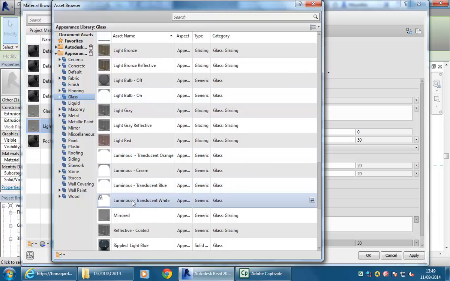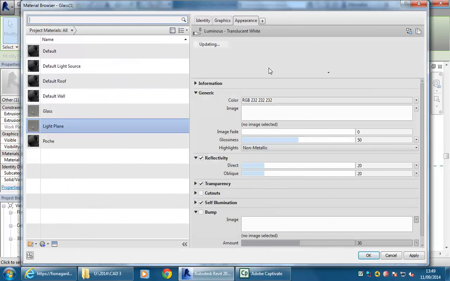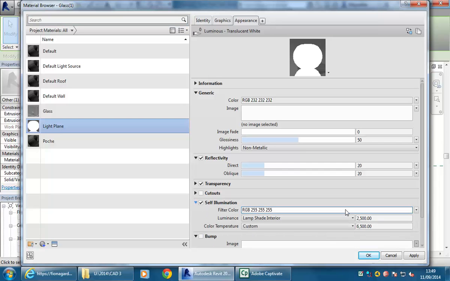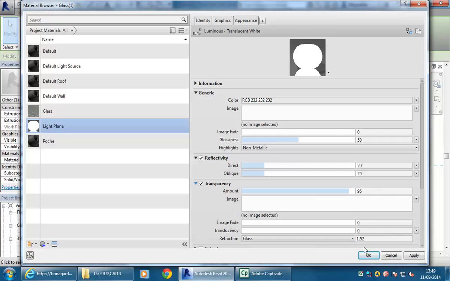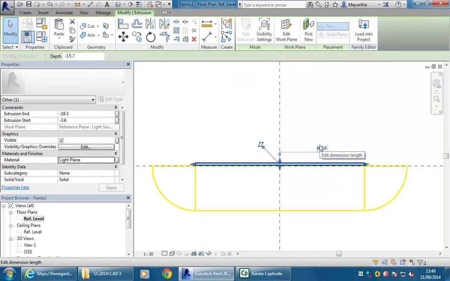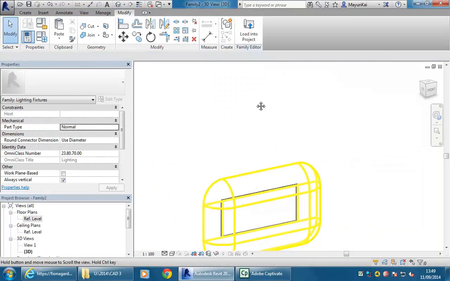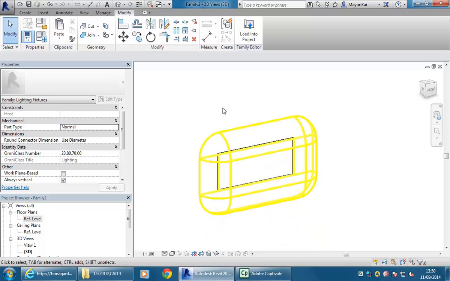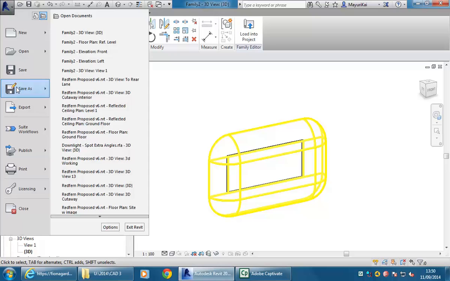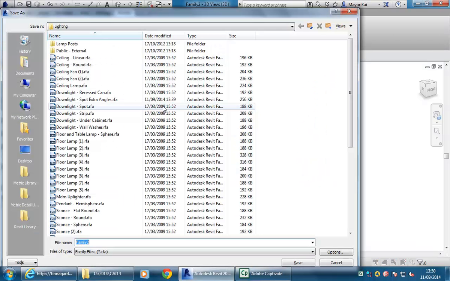So the translucent white, I think, should be about what I'm after. It's got self-illumination turned on already, so I can just leave that. Now it is slightly transparent, but the illumination is going to overpower that anyway. Okay, so that's it. That will give me a plane that's going to emit some light. And so I'll save that, and I'll save it into that library that you can get to. So I'll just call it light plane.